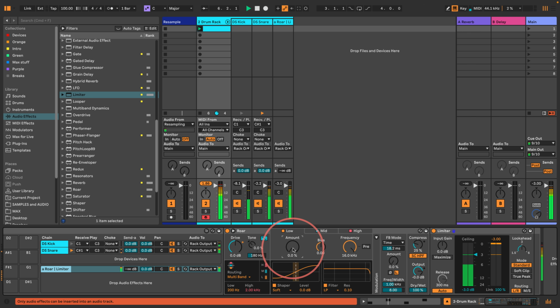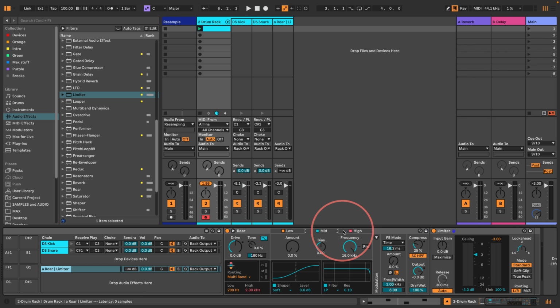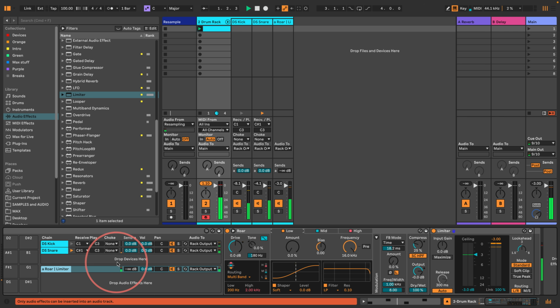I'm going to use multi-band mode on RAW, which is kind of my favorite because you get three RAWs in one. And I'm going to use this feedback thing as well. So even though RAW has its own feedback loop built into it, we're going to push it even further by adding another one on top. So if I start feeding this back into itself, it's going to start making some god-awful noise.